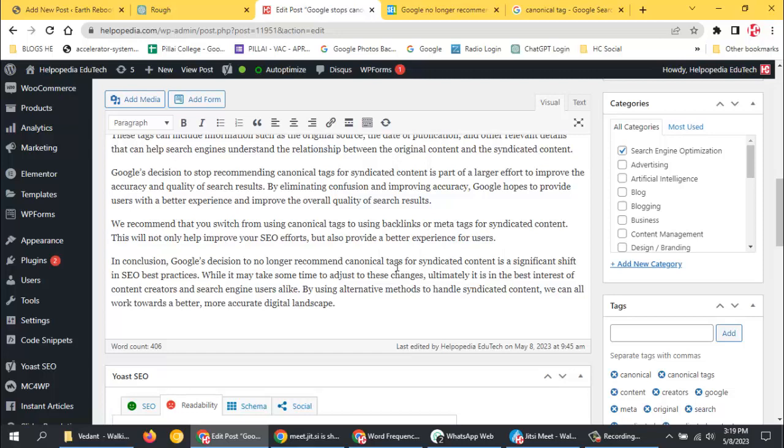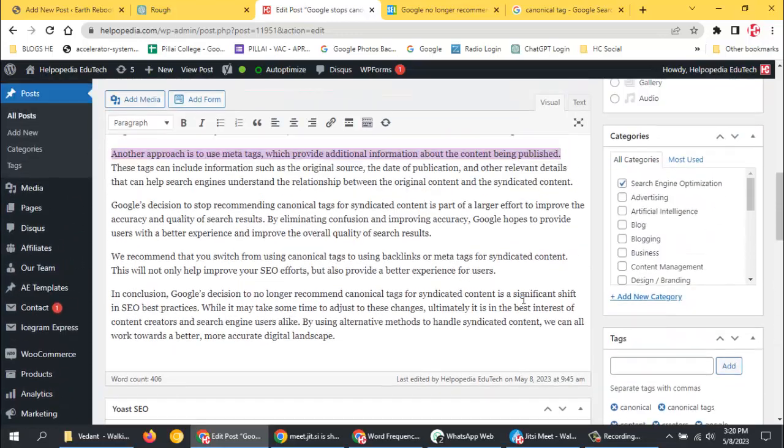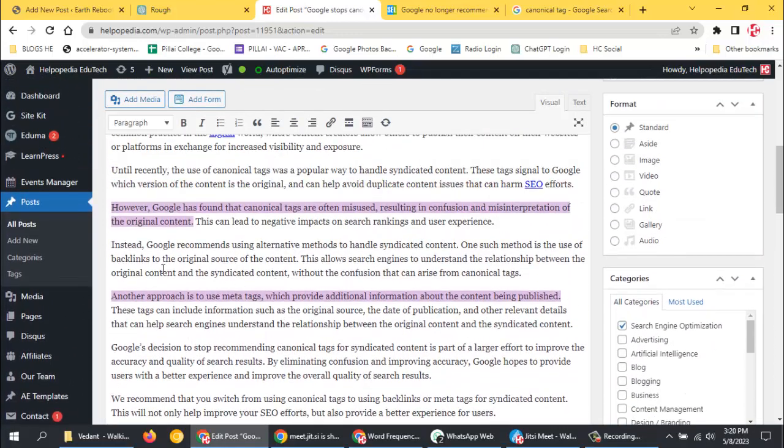Okay, now let's see if this issue is resolved or not. So it is 15%, so now it has come down. Previously it was 20%, now it has come down to 15%. Previously it was in the problems, now it is in improvements. So let us again see if we can select another sentence. I'll select the longer sentence so we can complete it faster.